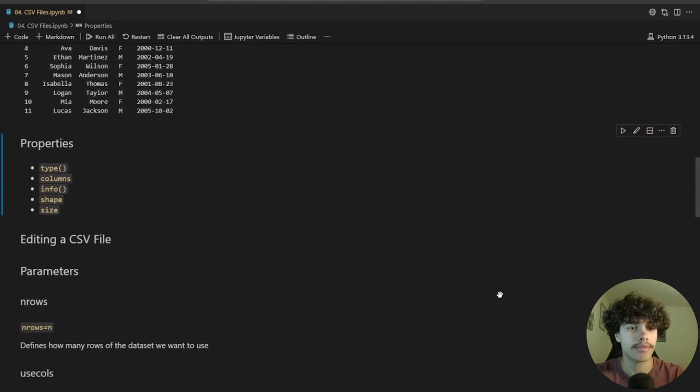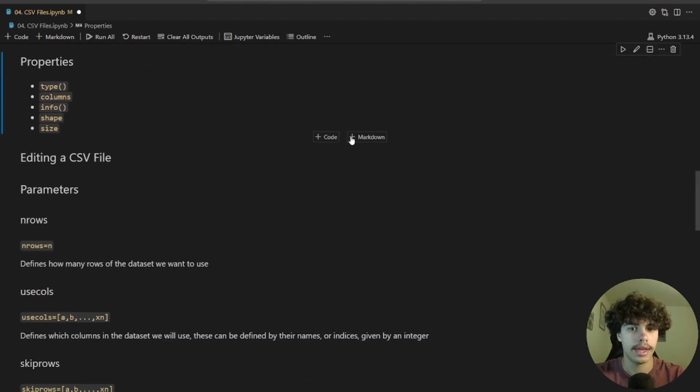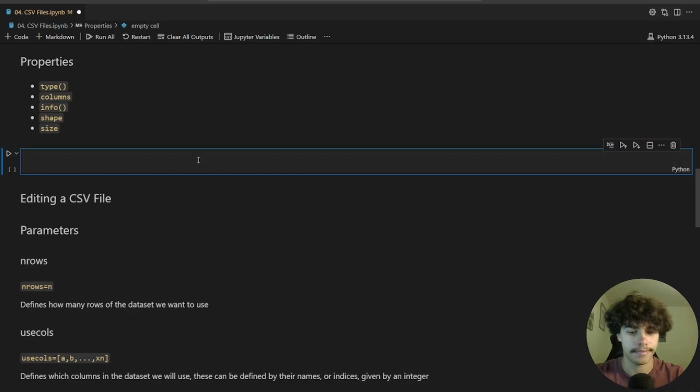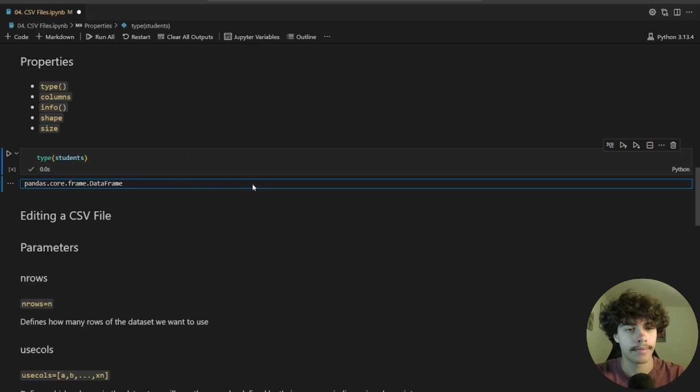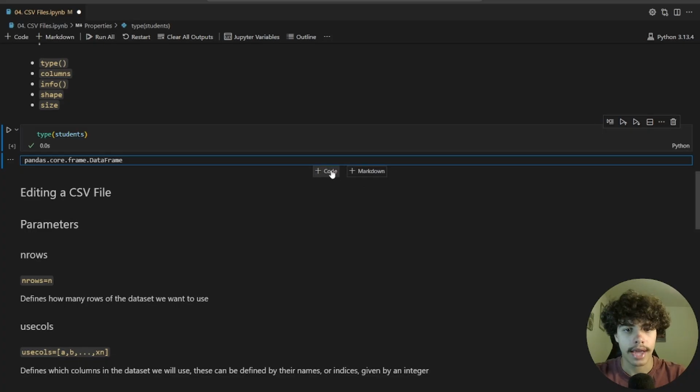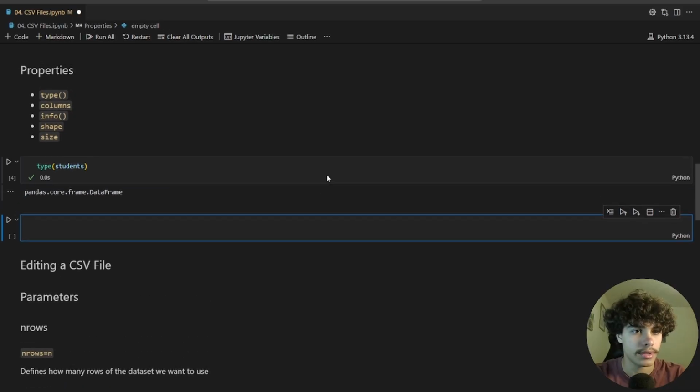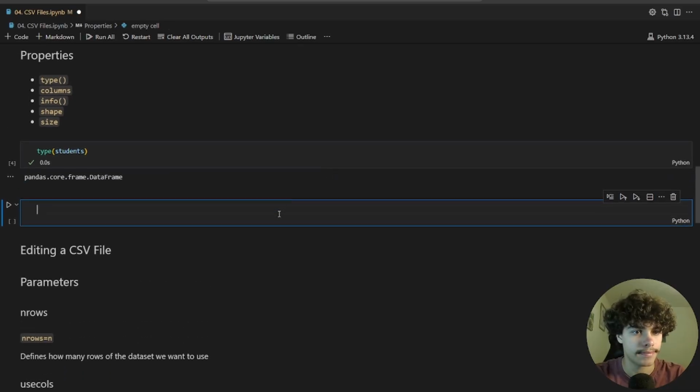Now that we have this data set loaded in, or the CSV file loaded in, what we can do is look at its properties. So let's go through each of these one by one. First, let's check what the type is. And as you can see, it's actually being stored as a data frame. And we can actually convert from a data frame to a CSV file using Pandas as well. But let's first look at these other properties here.